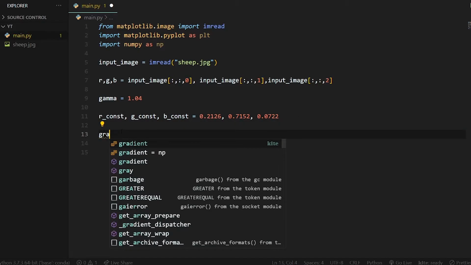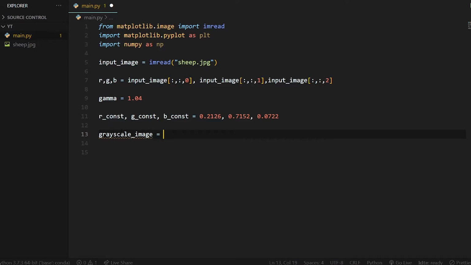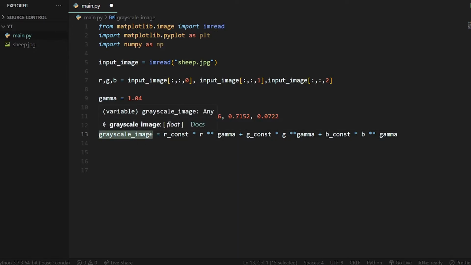So I'll say grayscale_image is equal to, first we need r_constant and we need to multiply it with the red channel raised to the power gamma. Then we need to add it to the green constant multiplied by the green channel raised to the power gamma, just like this. Then we need to add it to the blue constant multiplied by the blue channel raised to the power gamma. So we will get the weighted sum from this line of code here, and this will convert our RGB image to a grayscale image, because this thing right here is only going to be one channel. It's not going to be in three channels.